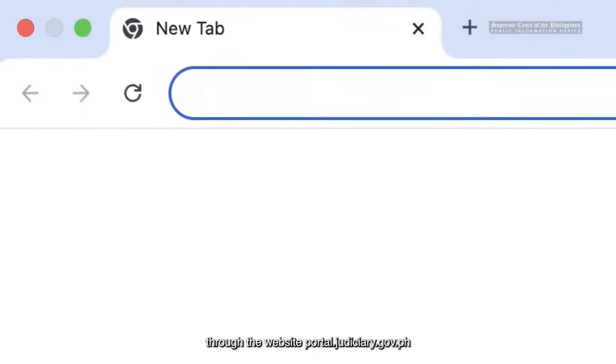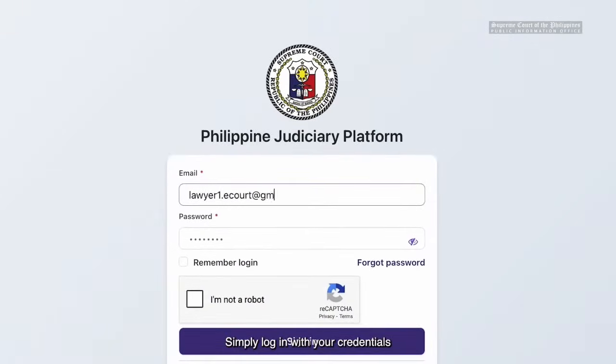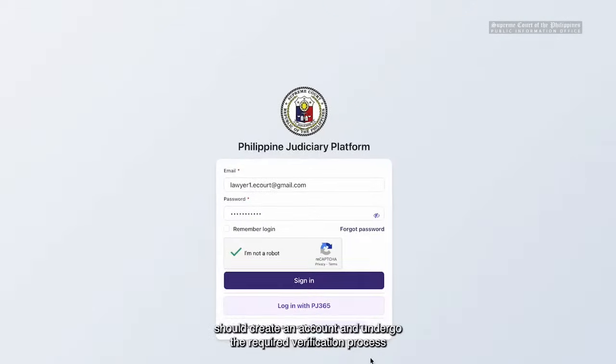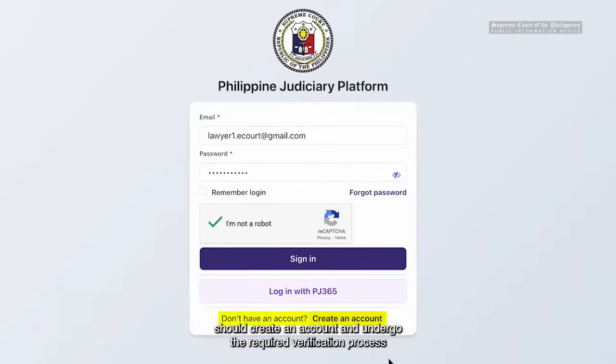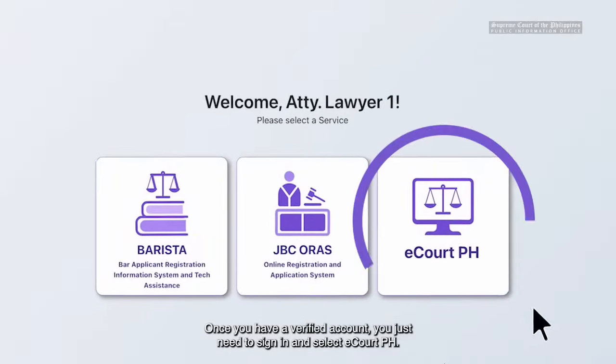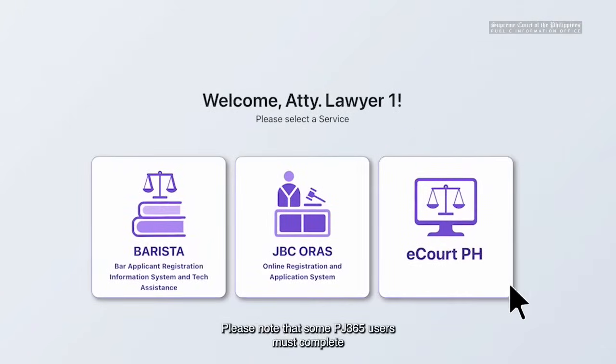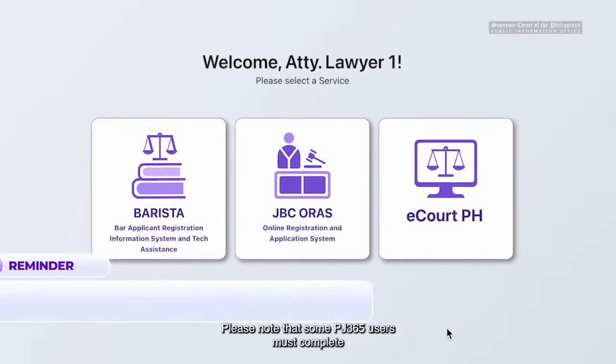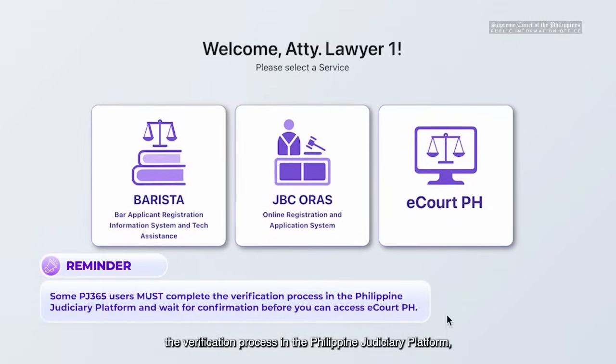Access the Philippine Judiciary platform through the website portal.judiciary.gov.ph. Simply log in with your credentials. Non-PJ365 users should create an account and undergo the required verification process through the platform. Once you have a verified account, you just need to sign in and select eCourt PH. Please note that some PJ365 users must complete the verification process in the Philippine Judiciary platform and wait for confirmation before you can access eCourt PH.